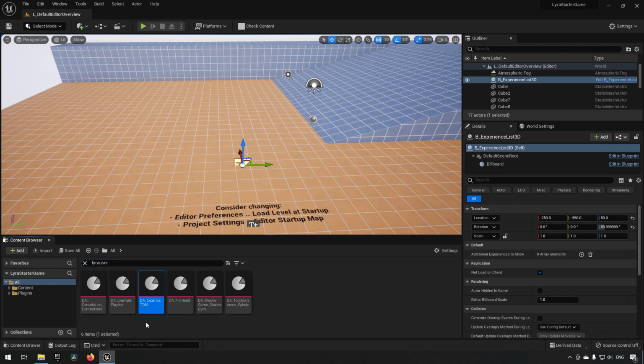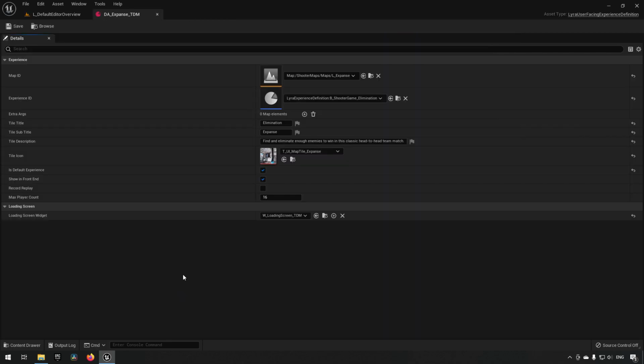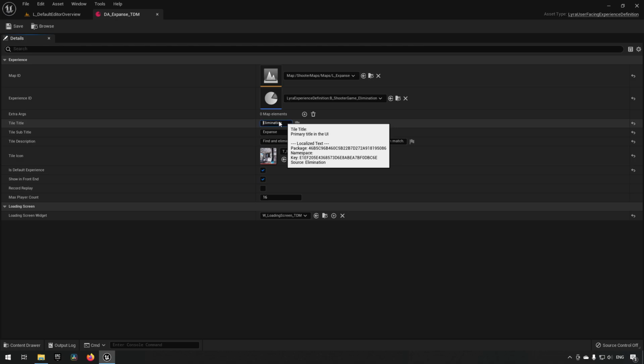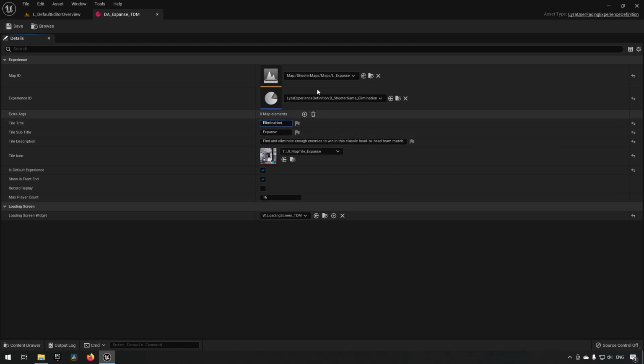And TDM here probably stands for Team Deathmatch, so I'm going to be assuming that this is the one that is connected to the elimination we were just in. And in here we can actually see that it says elimination, so this is correct. We see the map, we see an experience ID, so this is a blueprint connected to the experience. And we see some textures for the map icon, and we see a widget for the loading screen.